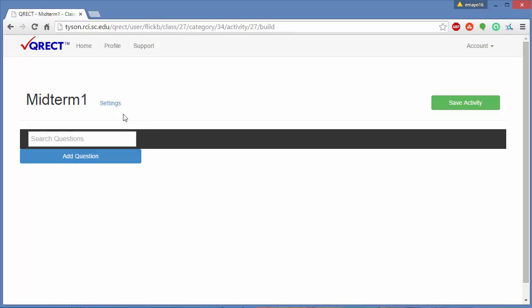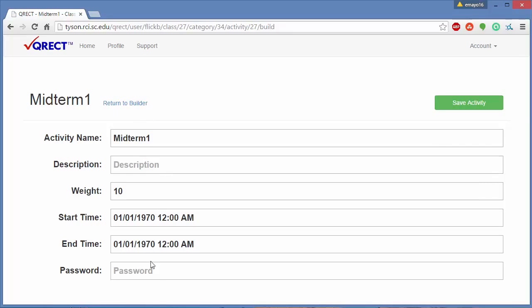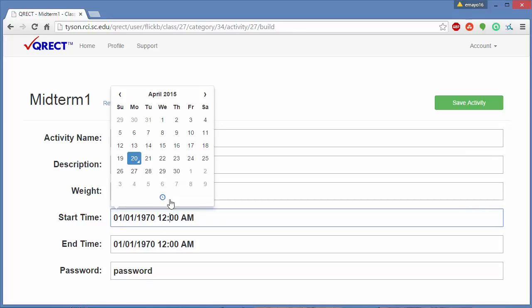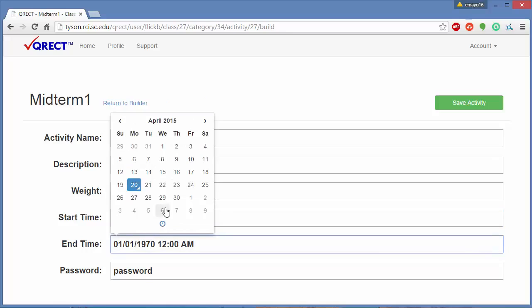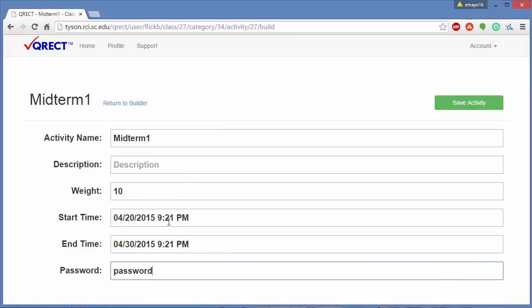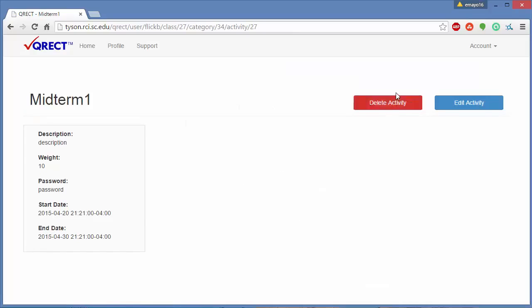So the first thing I'll do is click settings so I can specify a password for the activity, and that's important so that only the students who are in the class can take the exam. And then I'll specify this active date range, so if a student tries to take the exam outside of the date range, it's not going to allow them to take it. Then I'll just put in a random description here. You don't need a description, but it's there if you want to make some notes about your activity. So this is the activity overview page.